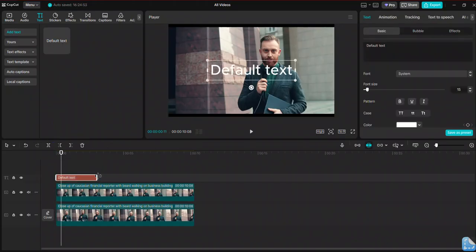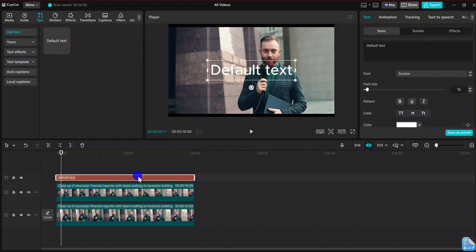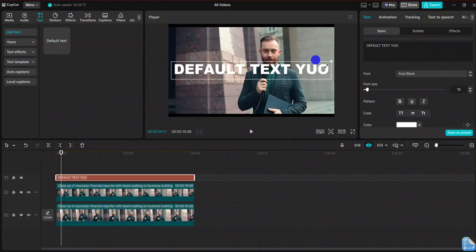After you insert your text, make sure it's from the beginning to the end of the video. Now type in what you want for your text. After you type it in, scroll down and customize your text. You can change the font size in this option, and here you can change the font case. After you finish that, now here is my text.